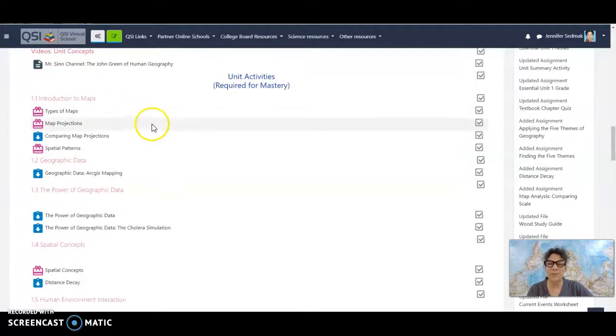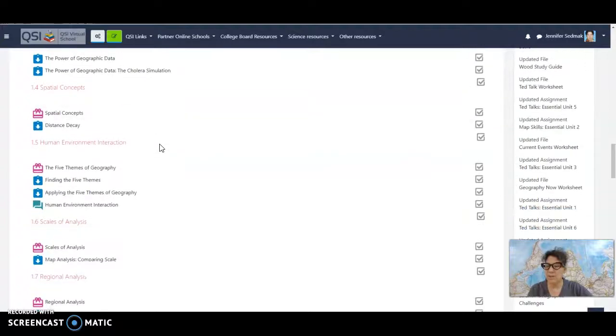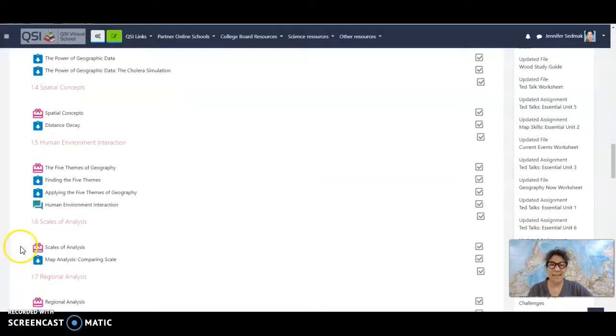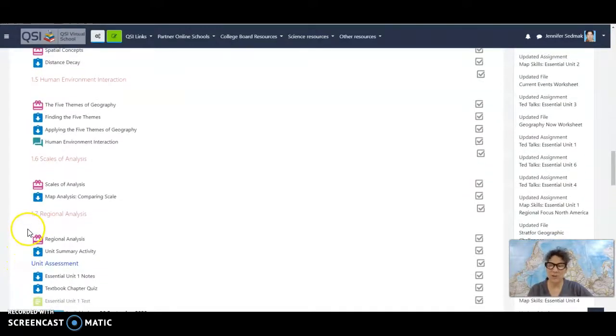And then we have the important section, the section of unit activities that are required for mastery. What I've done is break down the unit into the different key concepts that the College Board expects for you to master. In Essential Unit 1, there are 7 key concepts, and you can see them labeled in red. The first one is an introduction to maps. The second one is called geographic data. The third is called the power of geographic data. Then spatial concepts, human environment interaction, scales of analysis, and finally regional analysis.